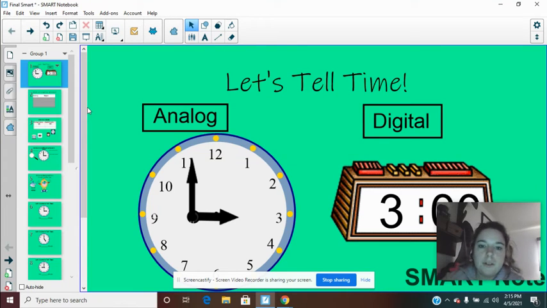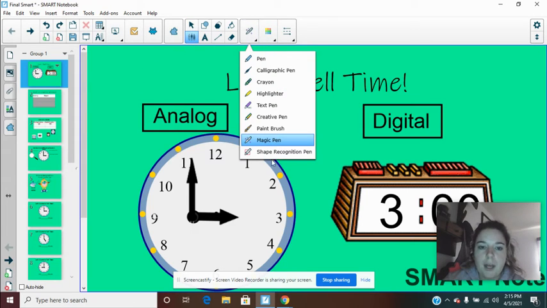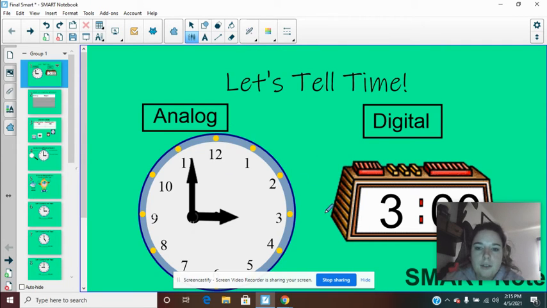This is my smart lesson to explain the different tools that I use to create it. Right on this first page, I started with the shape recognition pen. I drew these rectangles and they recognized them as rectangles and made them, and then I was able to type right inside of them. The clocks that you see on the screen are from the Smart Toolkit.